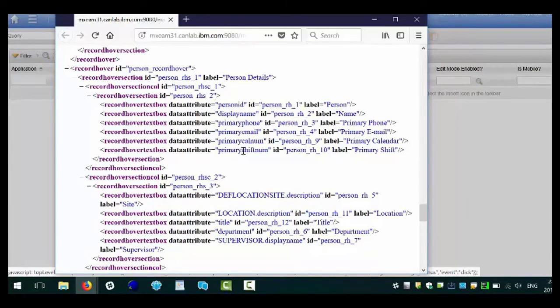So if you want, you can remove lines from here, or you can add them, and then what you'd have to do is manually export this rechovers XML, modify it in a text editor, and then import it back, and then your changes will show in the record hover. Alternatively, if you want to add a totally new one, you can add an entire new section to add a record hover, and just have to realize that this ID name is what you'd have to put in the field once you've created it.